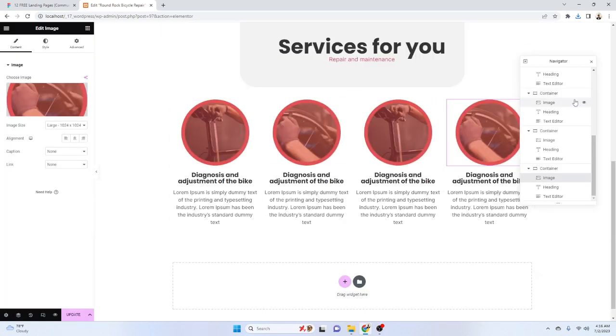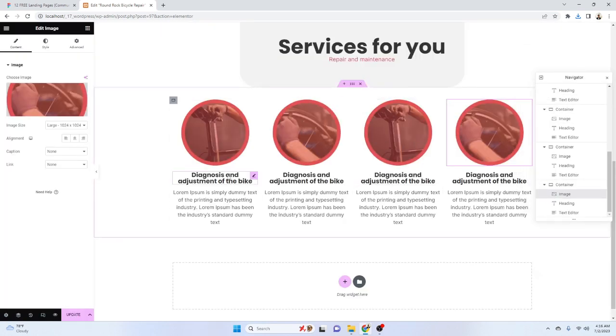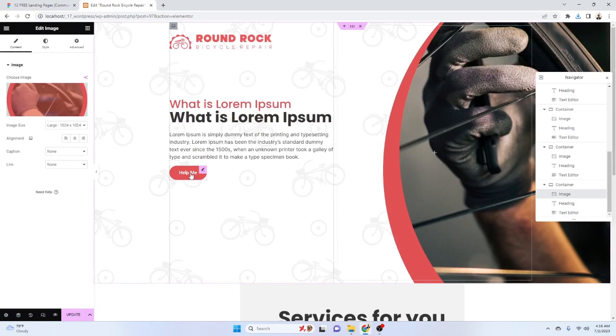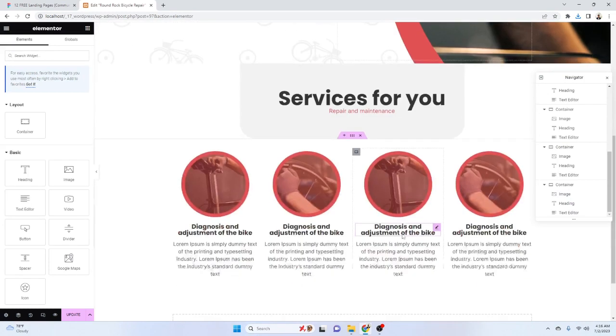So I just changed two images. I just used two images from here, so you will be able to change that image, I think. I know you are very smart, you can do that.